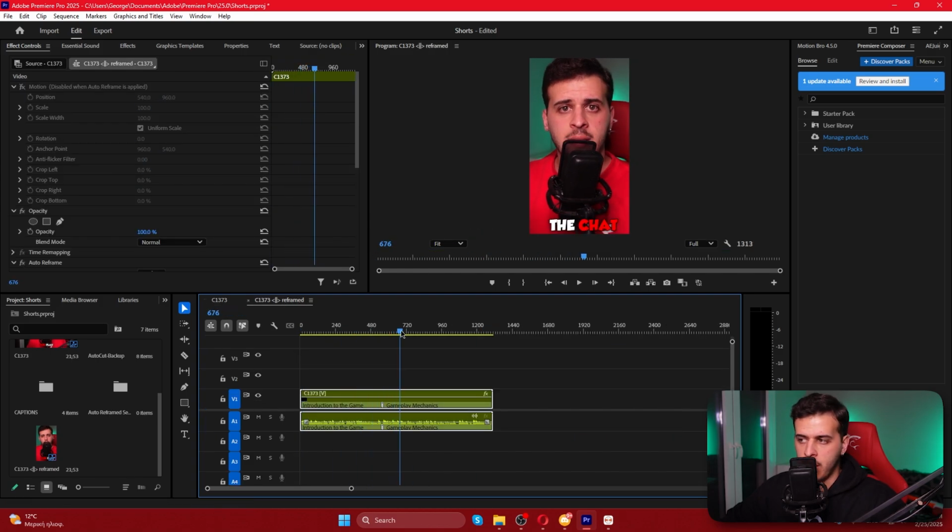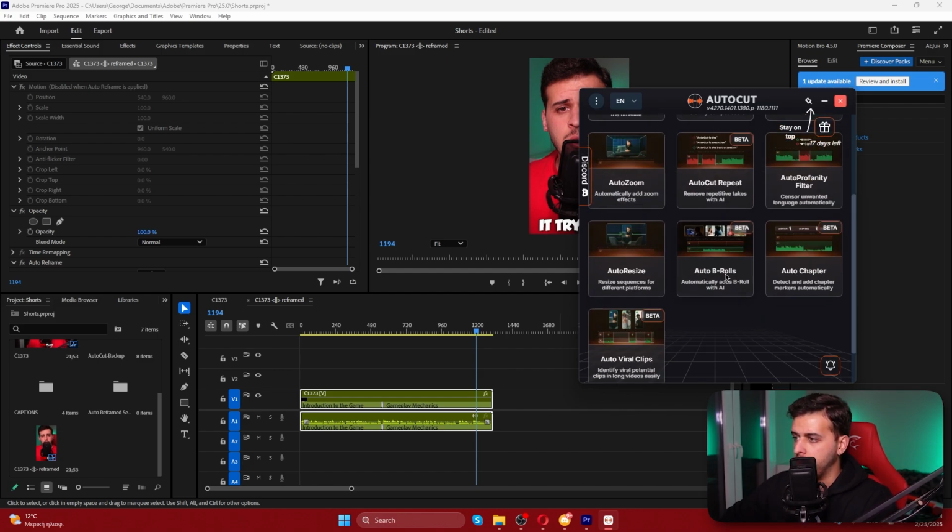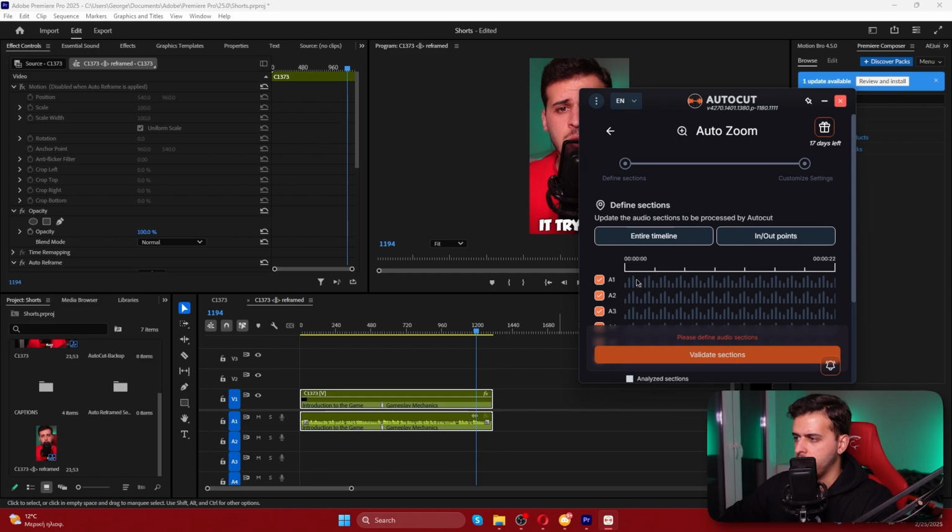Again, you have to generate the subtitles after that, because if you do it before that, it will cut them out if you have not selected the correct settings. So that looks good. That looks really good. Can we add also B-roll? Oh, let's go for auto zoom. Let's go for auto zoom.